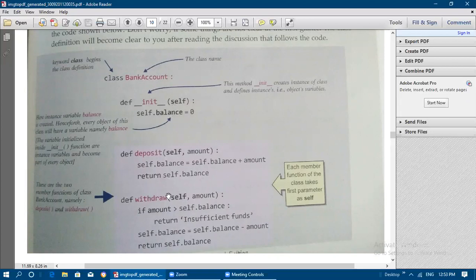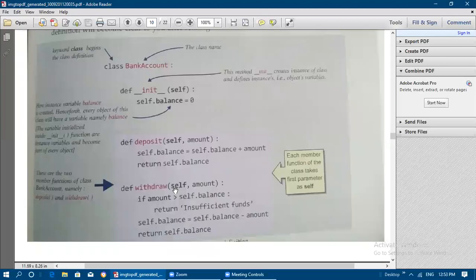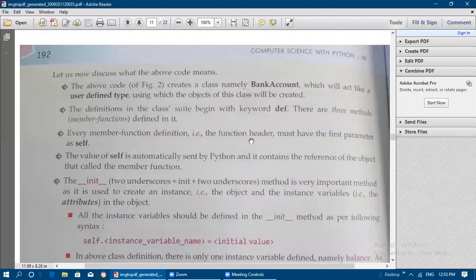Okay, so if you see, self will be the first parameter. Every member function in the function header must have the first parameter as self. The value of self is automatically sent by Python, and it contains the reference of the object that called the member function.